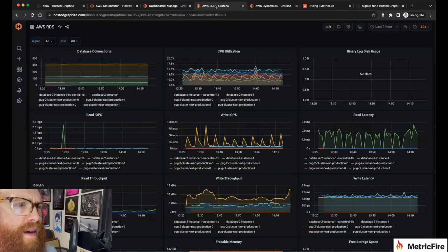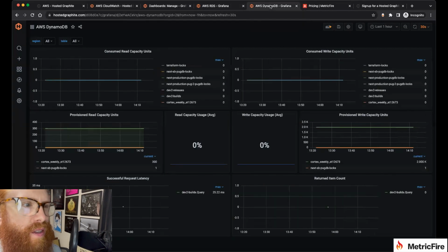So to recap, using our integrations to send data from other technology platforms allows you to visualize more components of your infrastructure under a single pane of glass. And we'll actually cover more integration configurations in a separate video.